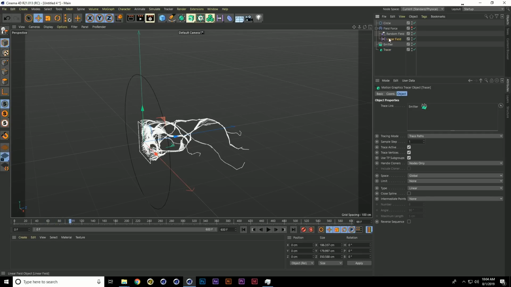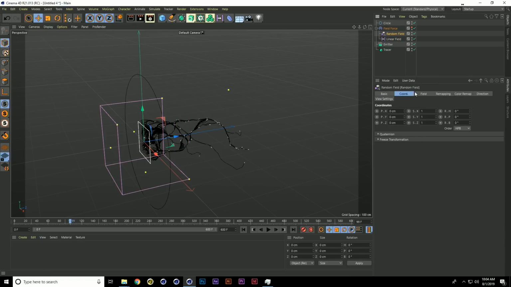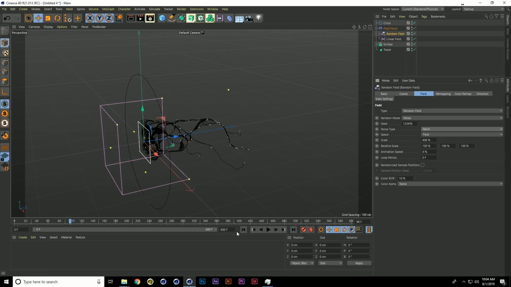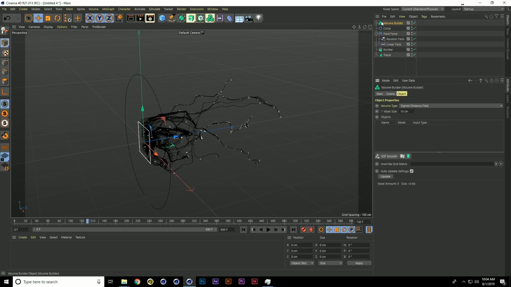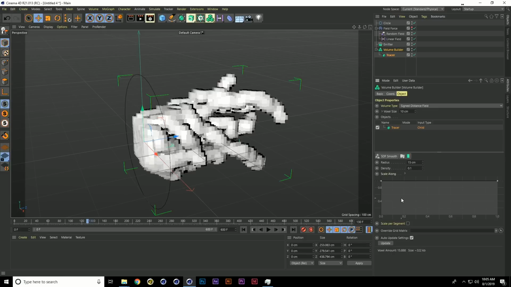And I'm going to revert back to my Perlin noise, so not the linear field, the random field. Let's get a Perlin noise. Perlin noise, I love that name. There you go. And now what I'm going to do is, why not? Let's put them in a volume builder. Let's drag the tracer in here. What you will see now in the volumes, amongst other amazing enhancements, is some new buttons here.